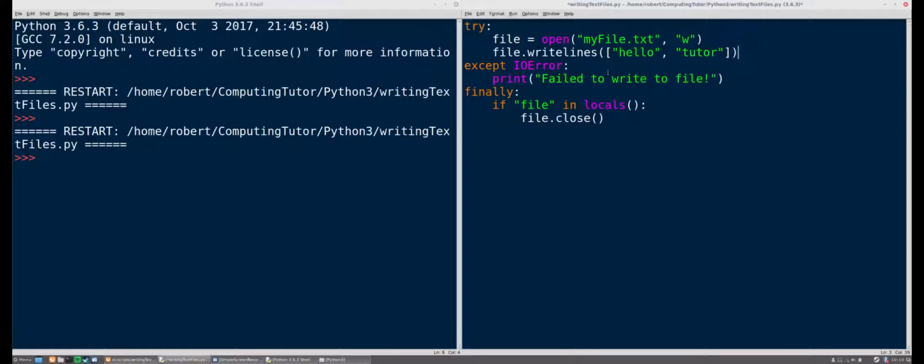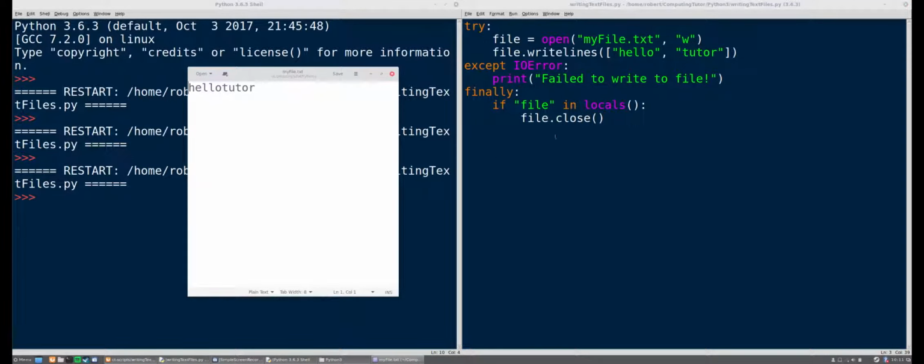Now what's slightly misleading about the name of this method is that it doesn't actually write the strings on new lines. It simply writes the strings all on the current line of the file. So what we get there if we run that code is the string hello and then tutor written to the file all on the same line.